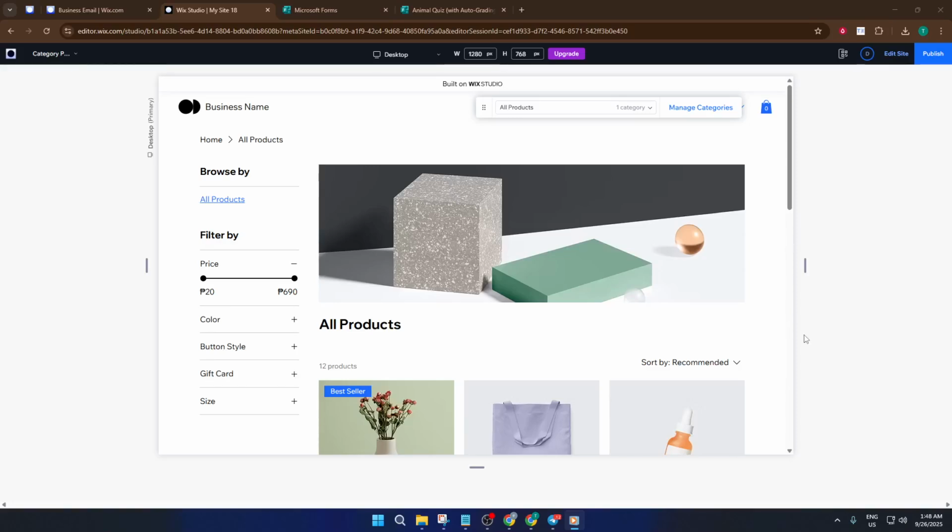If you've ever wanted to organize your Wix store products into easy-to-browse groups like clothing, accessories, or electronics, you'll be happy to know that Wix makes this process simple and effective. By the end of this video, you'll understand how to create store collections, which Wix now calls categories, and you'll learn exactly how to display those collections in your online shop to make browsing easier for your customers.